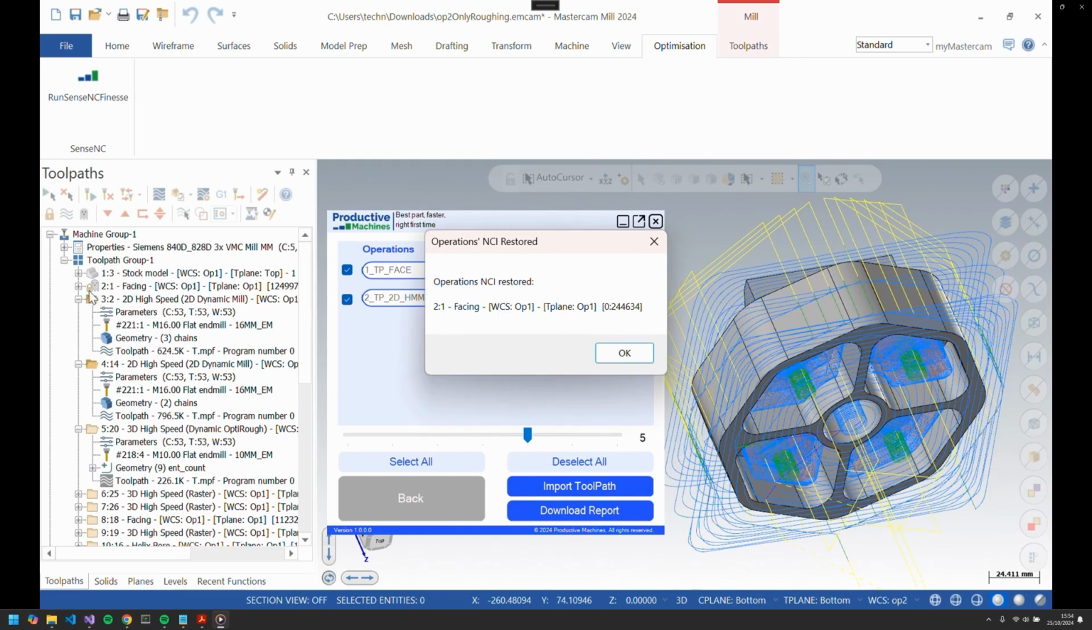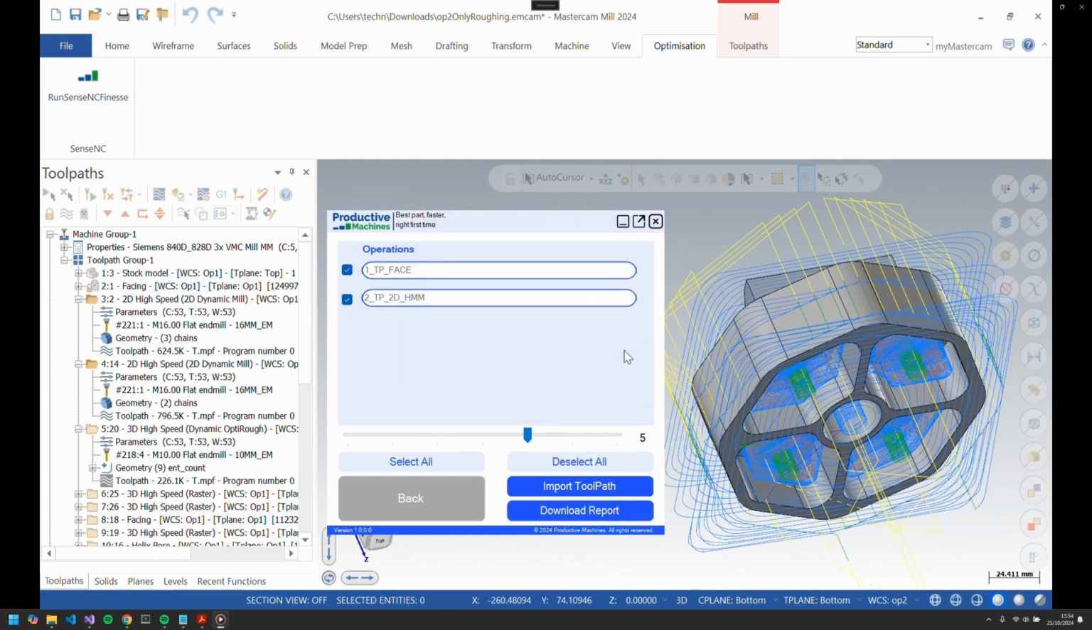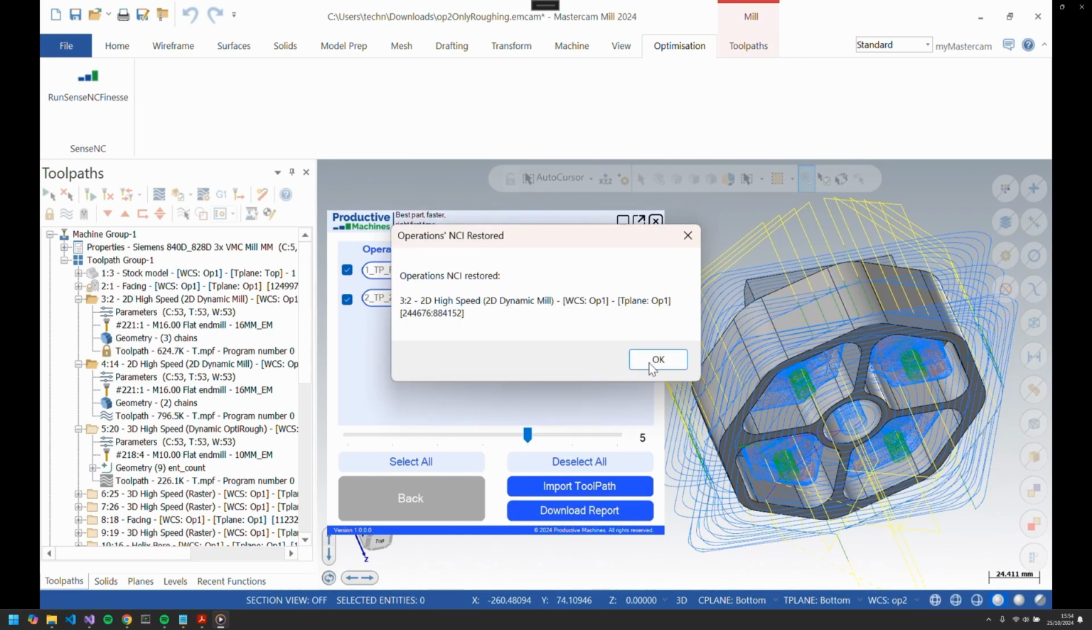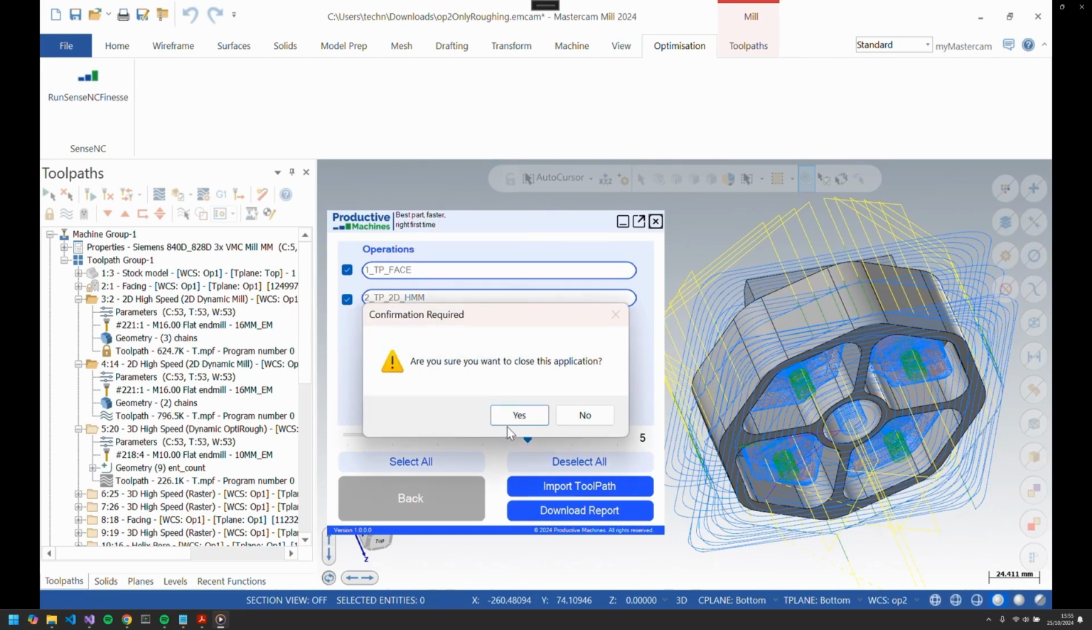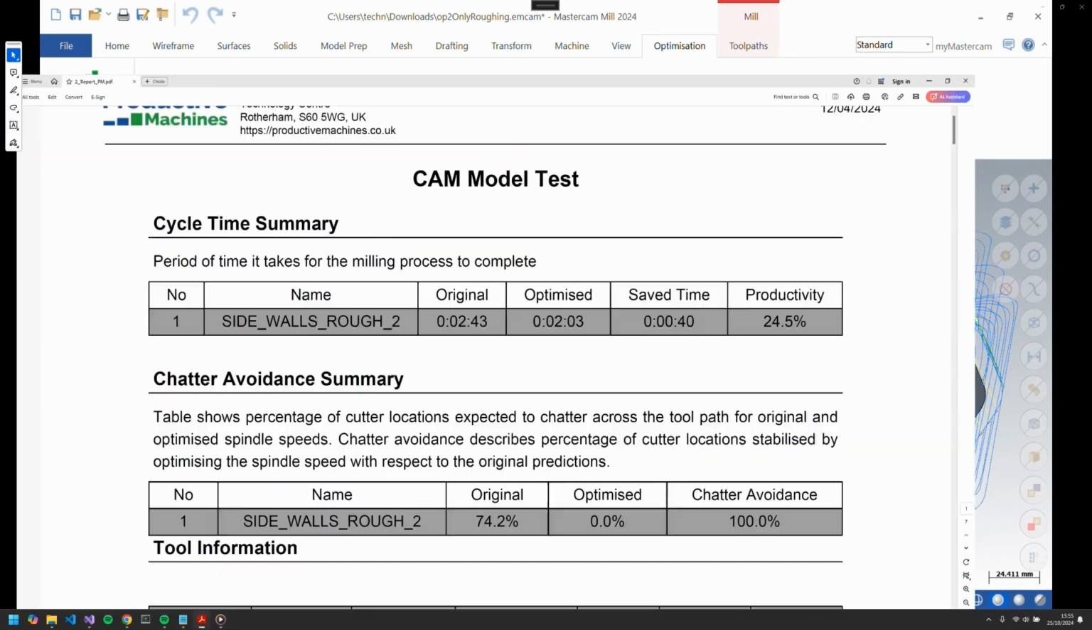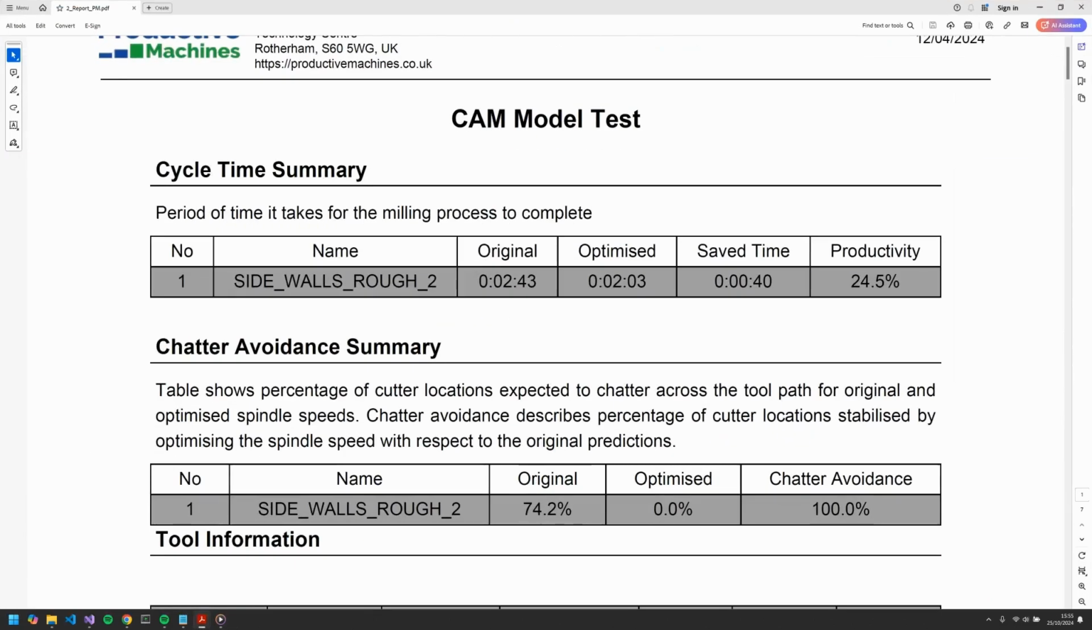With that selected, we import the toolpaths. And we can see these will get updated automatically in the background of Mastercam and can then be run through your standard post-processing workflow before being moved onto the machine. Okay, and that's an import complete.